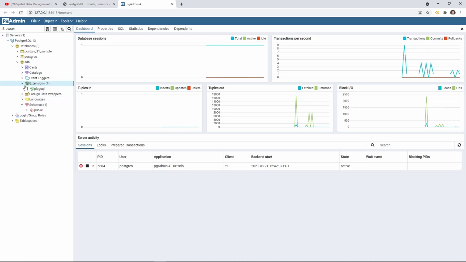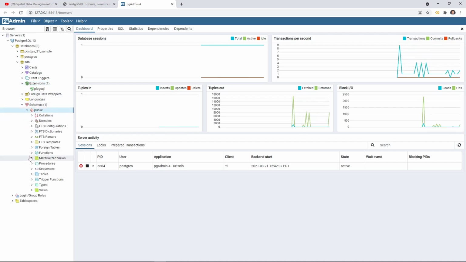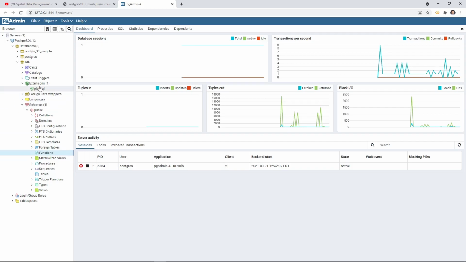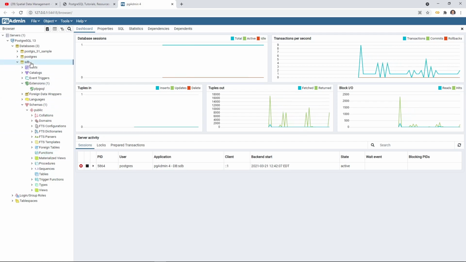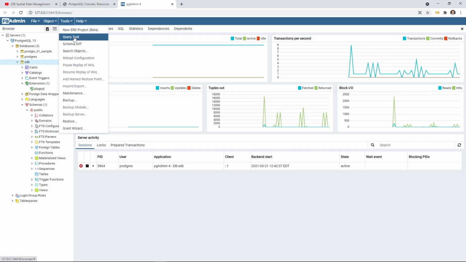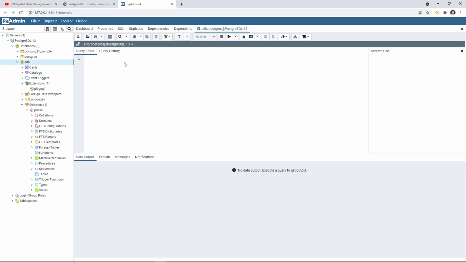If you click schemas and then from here functions, right now it has nothing. Also the tables, it also has nothing in there. But we're going to enable the spatial extension for this database so that we can later add some spatial data. What you need to do is select the database and then go to tools. From here, just select query tool. And here we're going to basically create the extension.